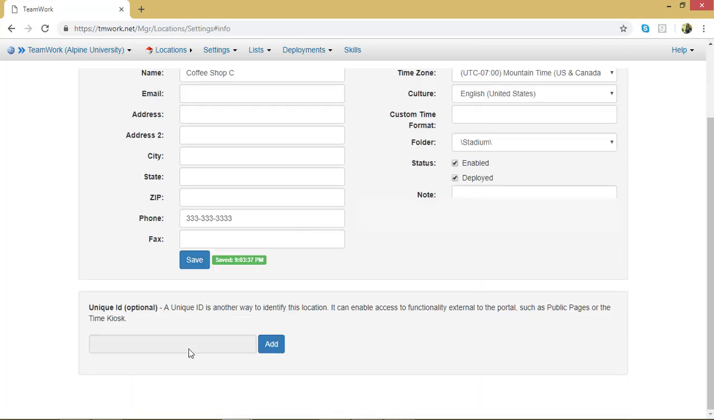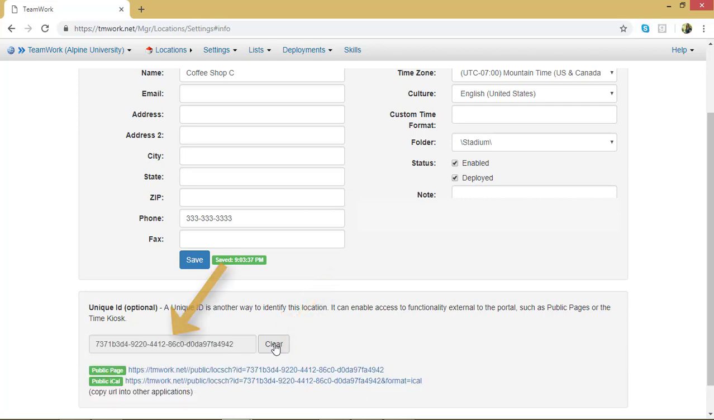Then scroll down. You have one final option, and that is to add a unique ID. A unique ID enables your employees to create public pages, which is a unique URL to their schedule that allows them to view their schedule without logging into their Teamwork 5 account. You may also need to enable a unique ID if you're using the time kiosk. To add the unique ID, simply click Add, and that ID will have been added.